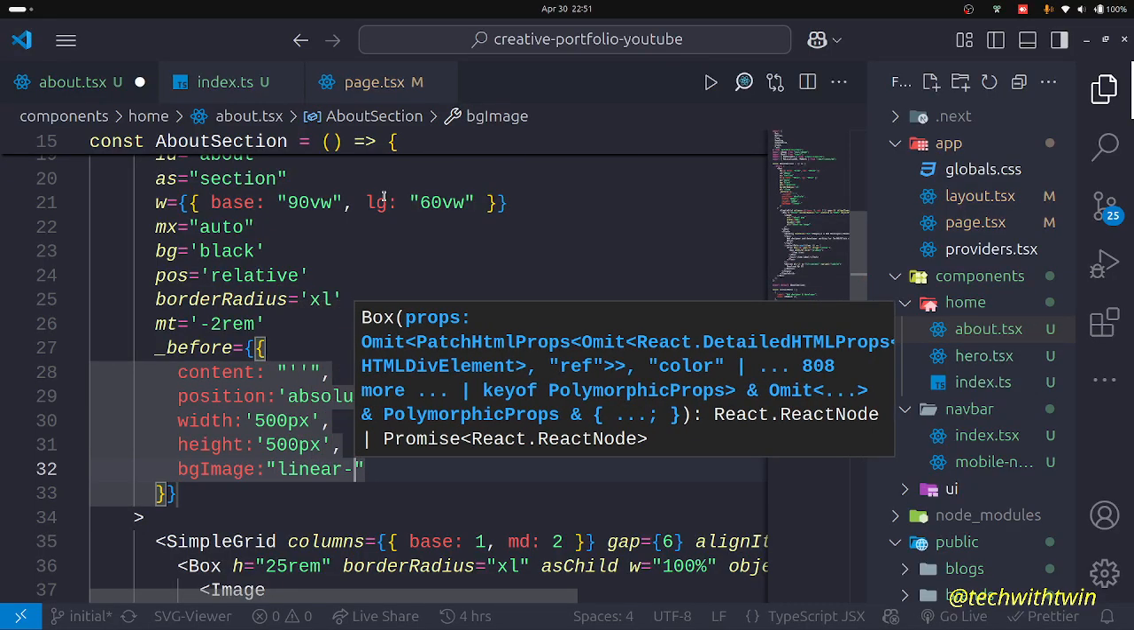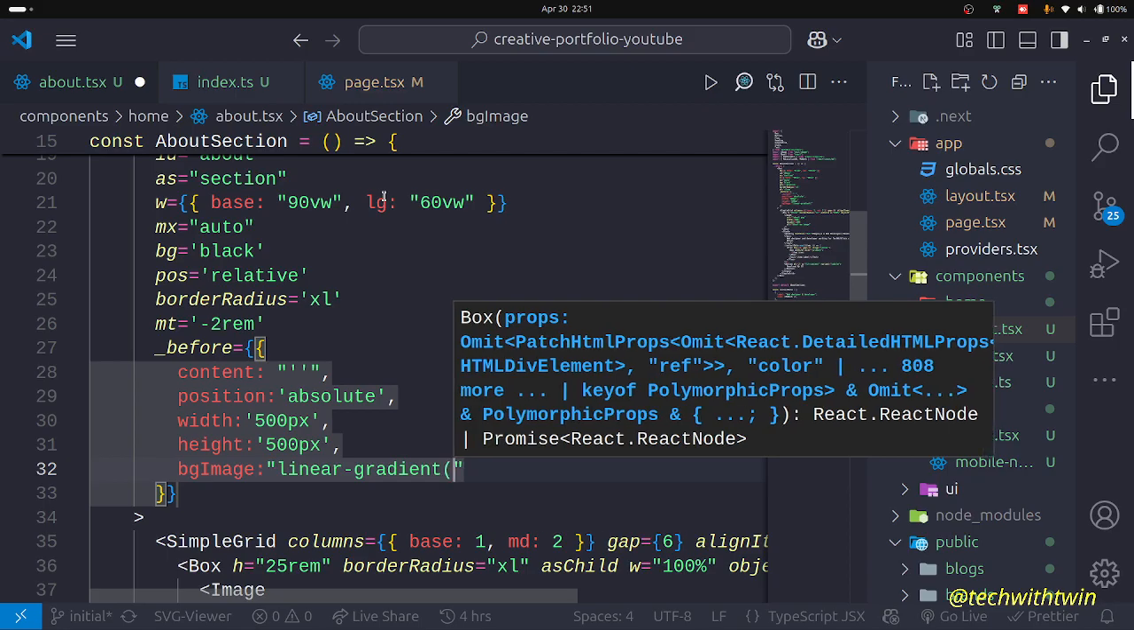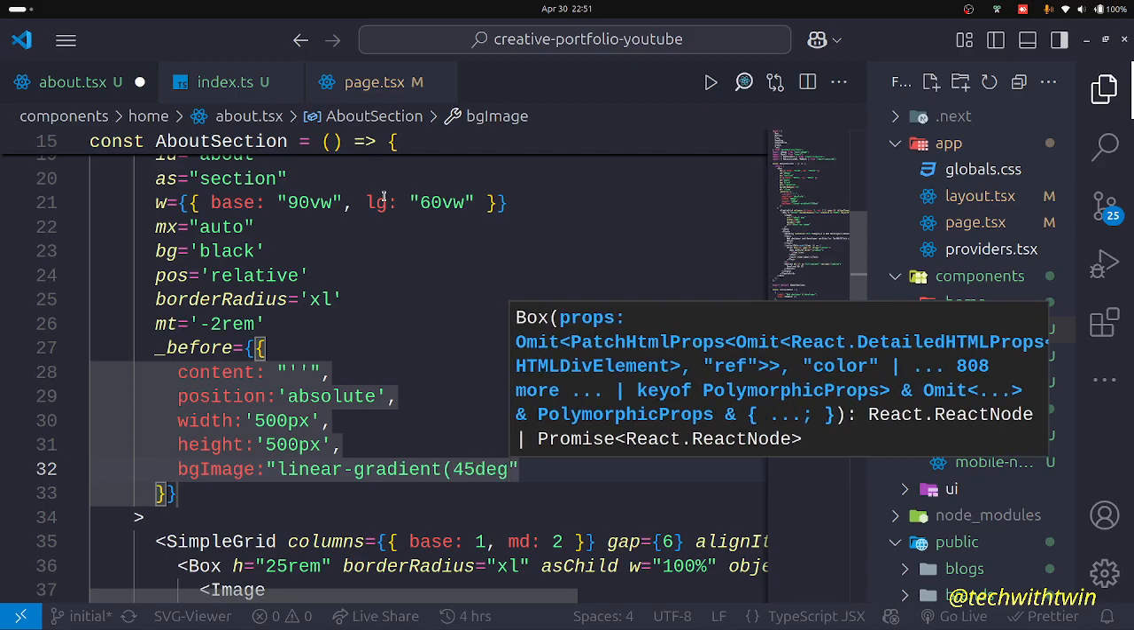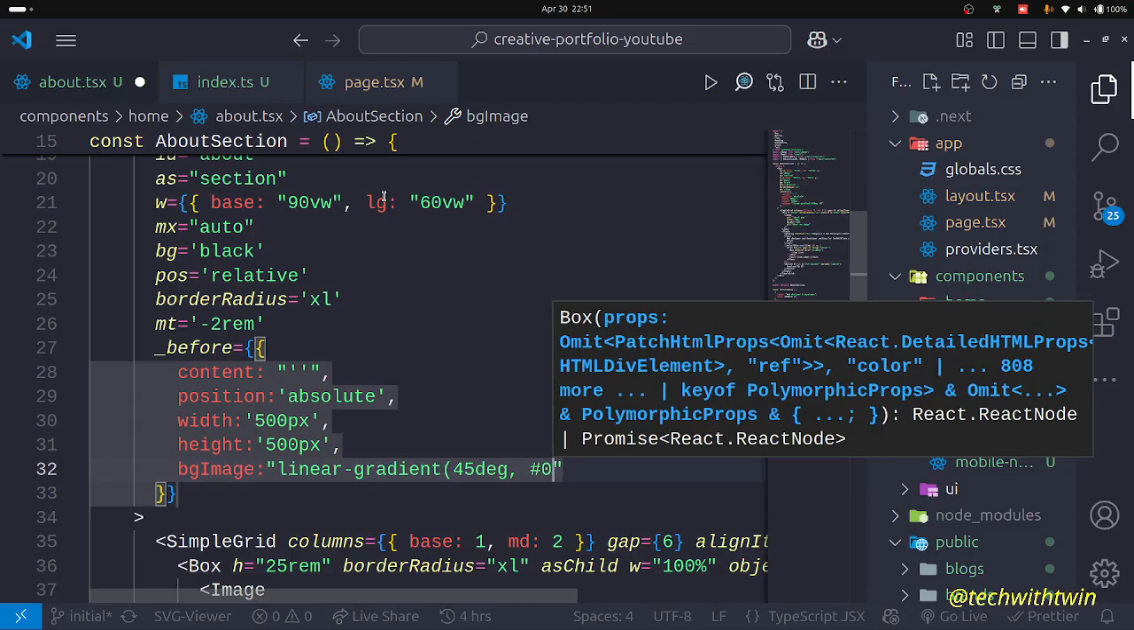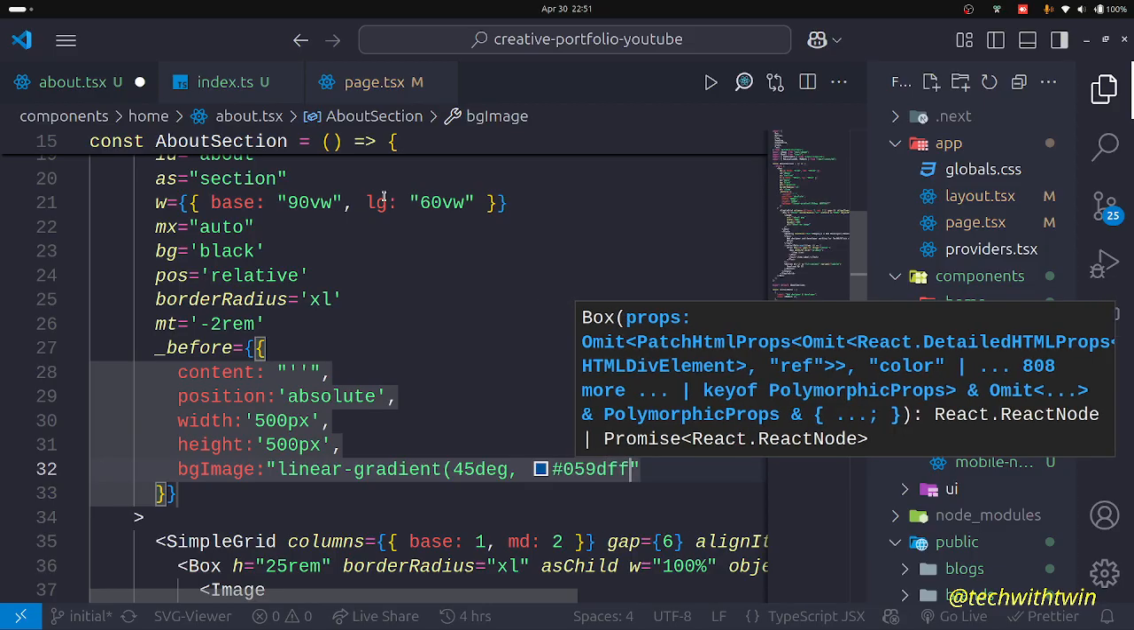So let's add a background image of linear gradient 45 degrees. Just copy it from me. 059DFF and then hash 36C6F0.